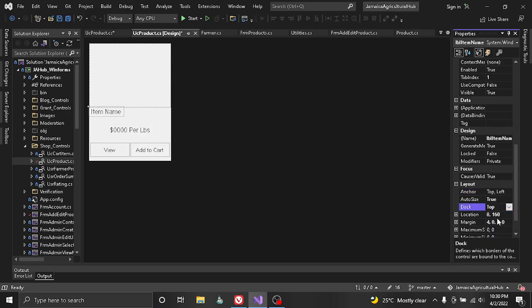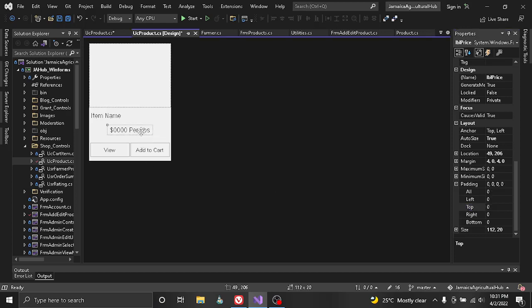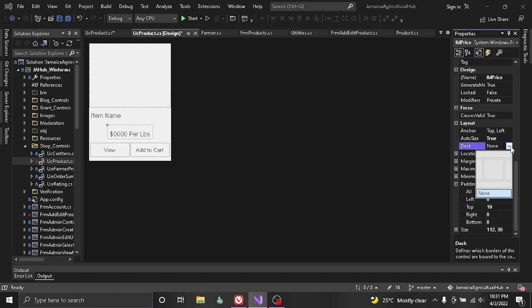So I'm going to dock it to the top, with some padding top. Then this as well. Then okay, I want to add docking on this. So I have to make this compromise, guys.